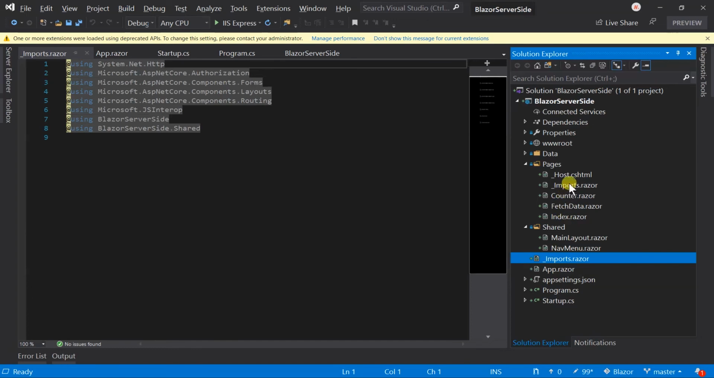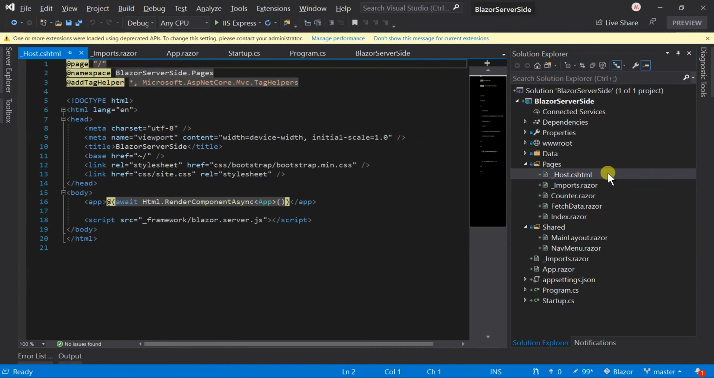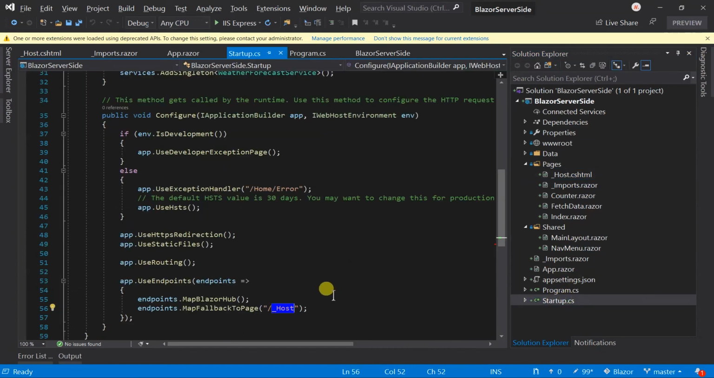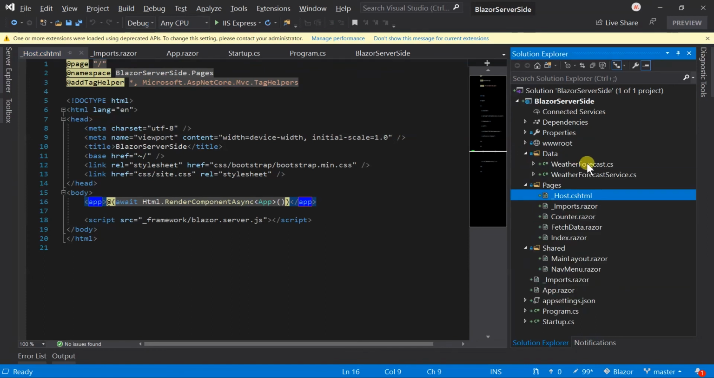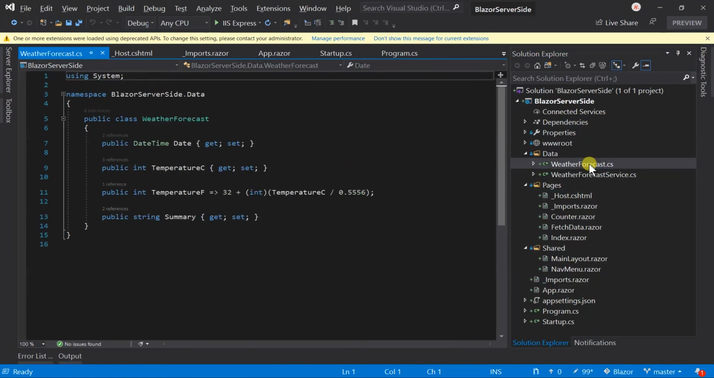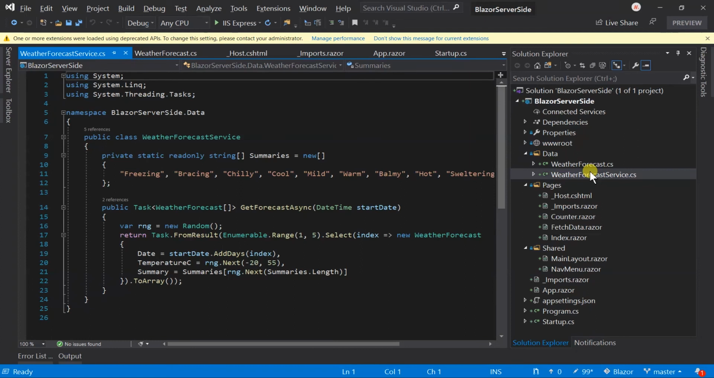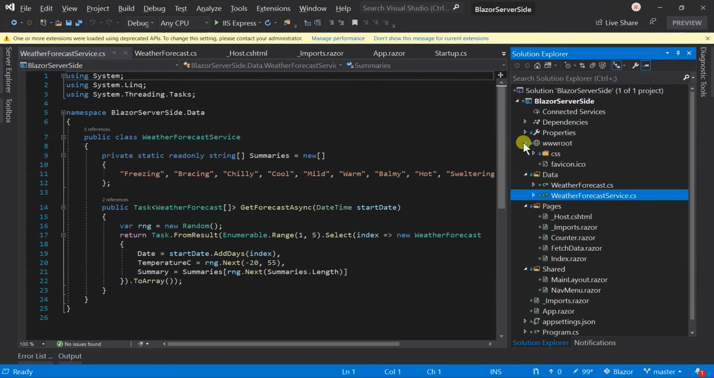It also contains the _Host.cshtml file. This file is set as a fallback in the startup. This file is similar to index.html on the client side. Here we have specified that we need to render a Blazor component of type App. The Data directory contains models and a service that is used as a dependency injection. The wwwroot folder contains static resources.